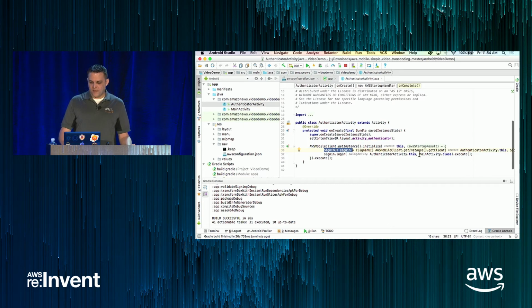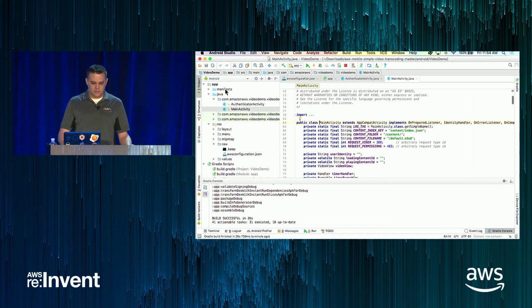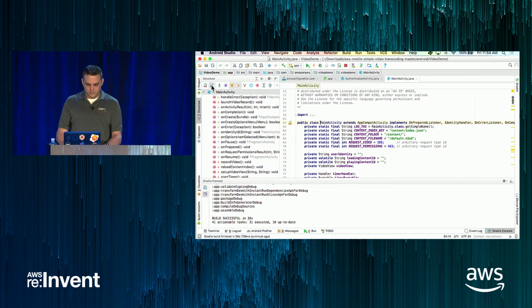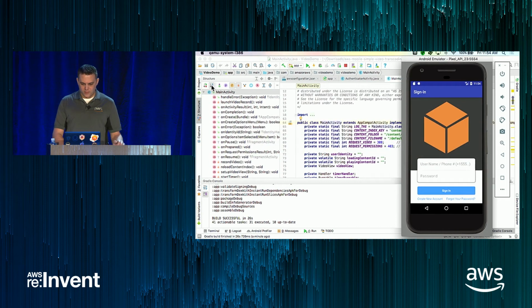And I'm telling it that when it's done signing in the user, it should run my main activity. My main activity is the one that really has my logic for recording video and playing back video. So let's see how our emulator is doing. OK, so we have our sign-in screen.